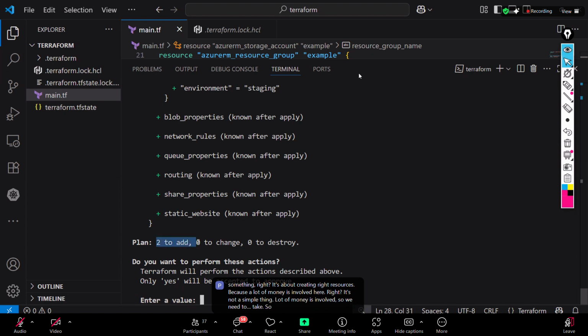So what I'm saying, two to add, two to change. Why is it showing two? We are creating only one, right?